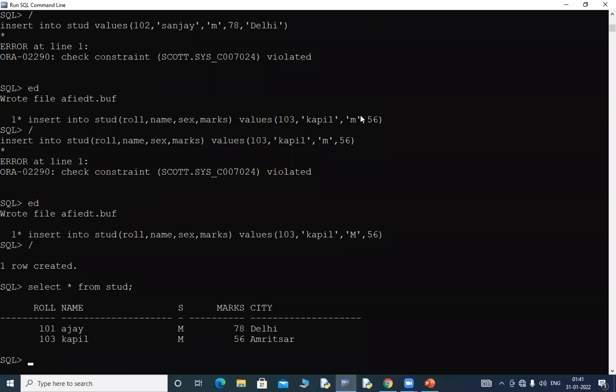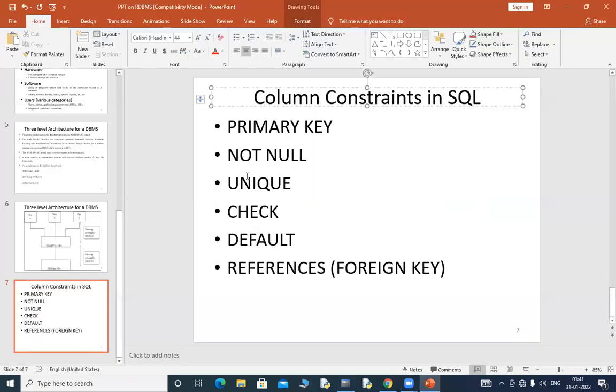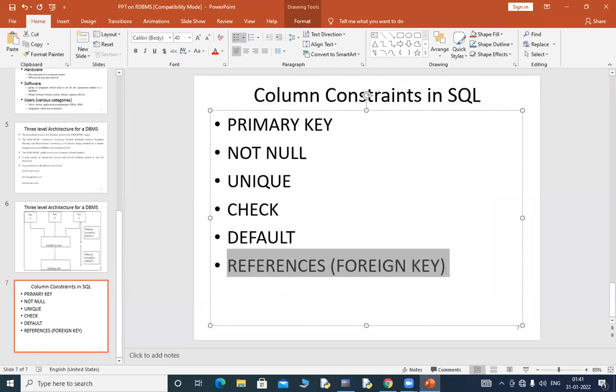I hope all these constraints which we started in today's session are understood. The references constraint I'm just postponing to my next class so that there is no burden on you. I'll just leave the references constraint here for the time being.